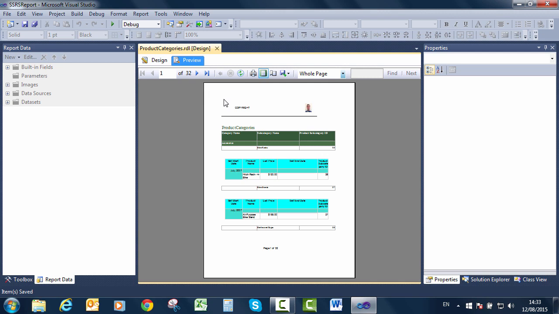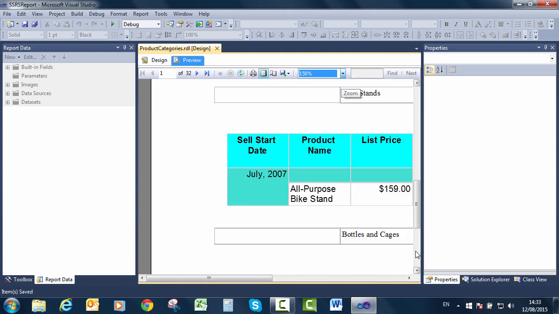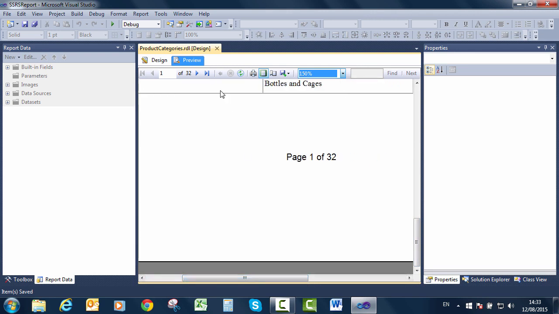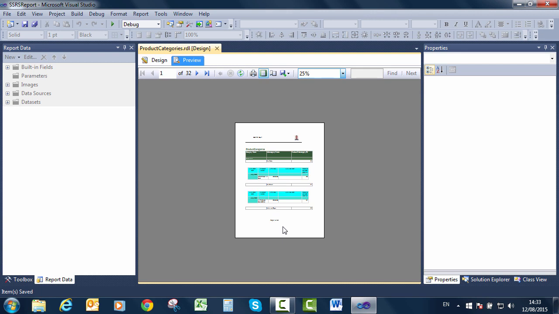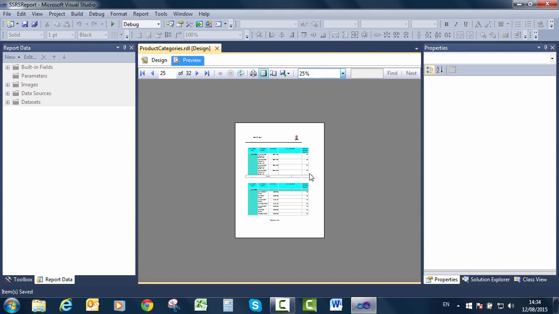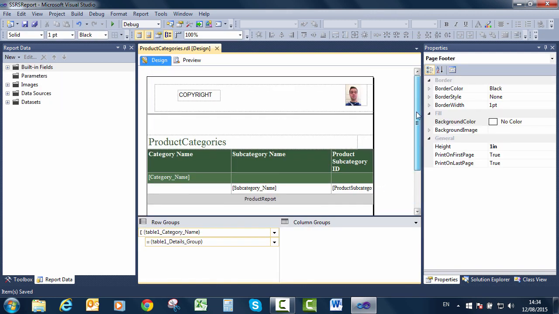So there we have our very well designed top bit, and at the bottom we have page 1 of 32, and if we were to go on to the next page we'd see that advance to page 2 of 32 and so on. So you can see the page numbers just moving through. So that's how you create headers and footers. Hopefully yours will be designed better than mine.